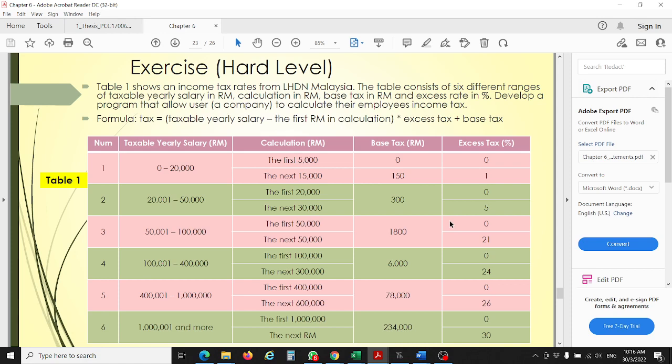So, company ni akan calculate income untuk pekerja-pekerja dia. Okay, income tax. Company akan calculate tax, cukai pendapatan untuk pekerja-pekerja dalam company tersebut. The formula given: tax equals taxable yearly salary minus the first RM in calculation, times excess rate, plus base tax. Okay. So, table ni awak boleh tengok kat sini.